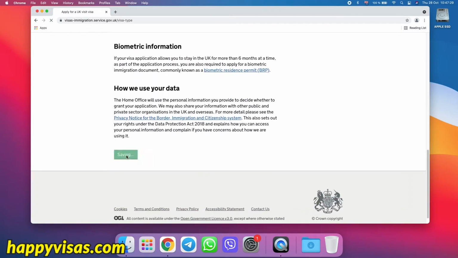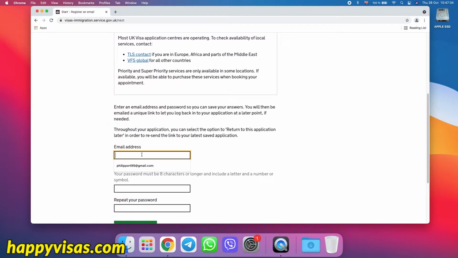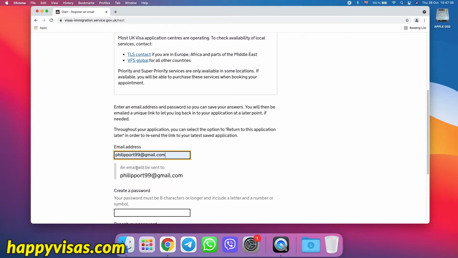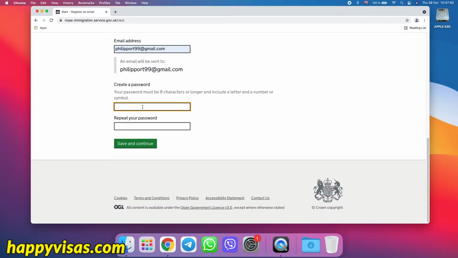We're going to start now. Again, some more information. And first of all, we register an email. That's my email, philipport99@gmail.com. Type in a password.